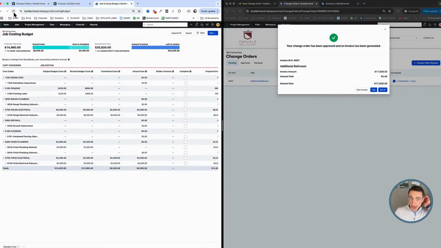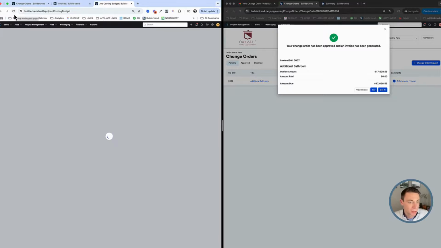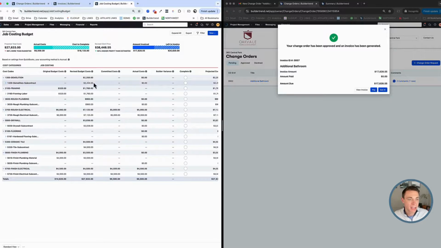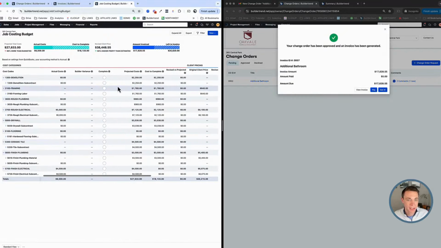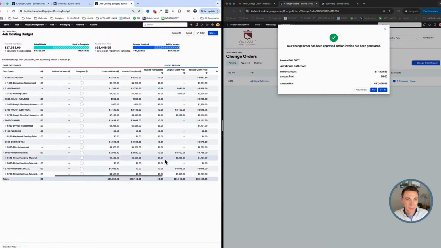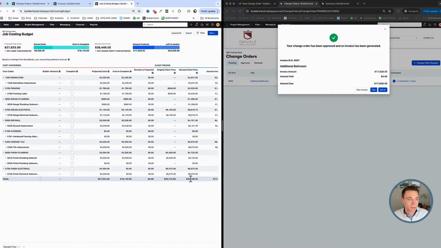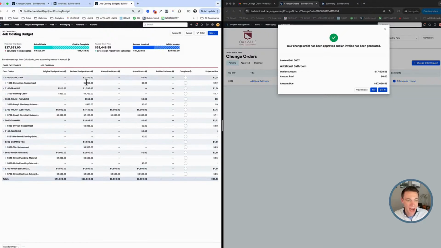let's just look at how the budget is impacted. Now that we've agreed to a change in scope of work, I see that my revised cost has increased and the revised client price has increased as well. Okay, so there's my original client price, there's my new revised client price. So now I can track to the changing goalposts are now accounted for.